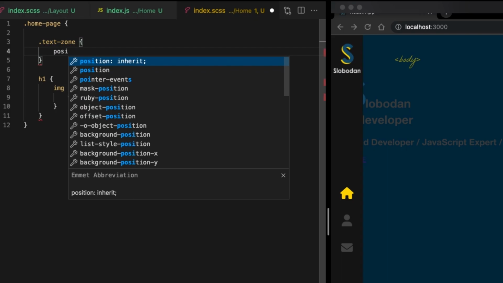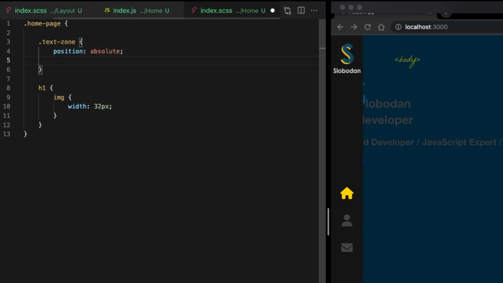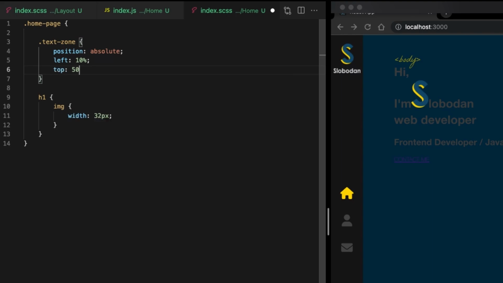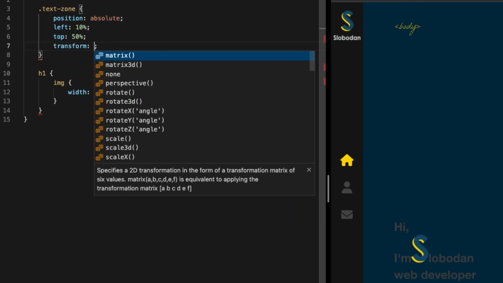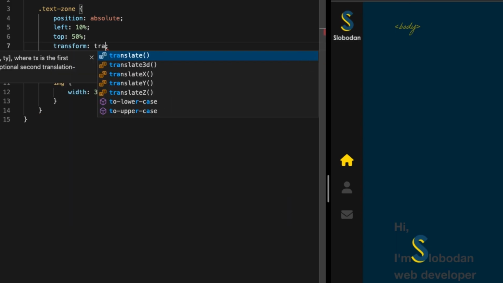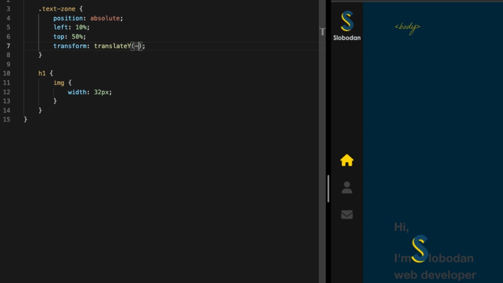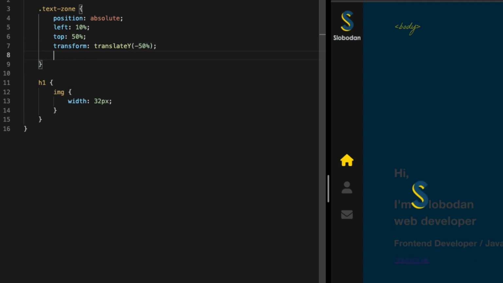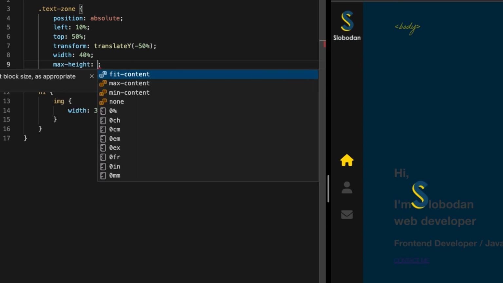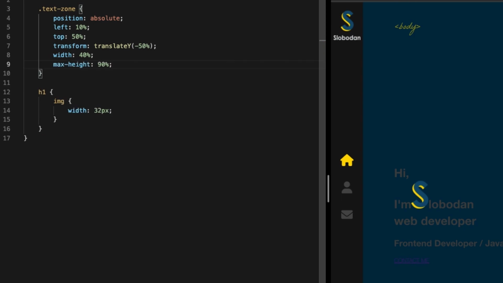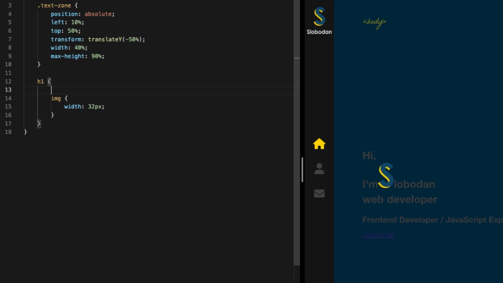So target the text zone and position it absolute. For the left position property, put it as a 10% so that we can see it and it's not positioned below the sidebar. Put it top 50% as we want this to be centered. As I want our text zone to be in the dead center, add the transform translate Y property and put the -50% so it moves the text zone a little bit on top. The width is going to be 40% as we're going to have a 60% of the other elements on the right side. And the max height is going to be 90%.